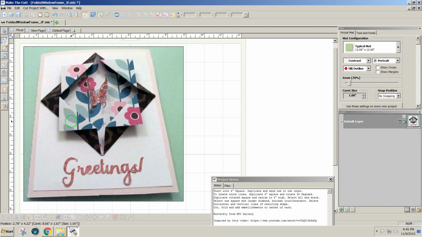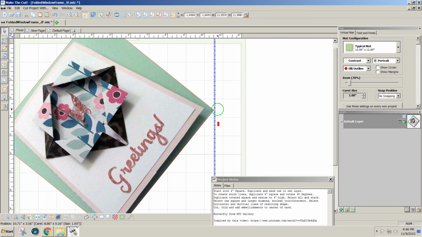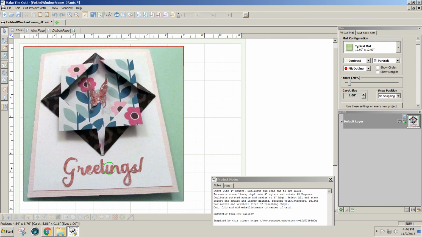It's nice to use double-sided paper so you can see a different design from the inside and out. Then you can add whatever embellishment you want for the center of your window. I rotated mine to make it a diamond shape, but you could just as easily have it this way so that it's horizontal. And then you can add a greeting to it as you would like.